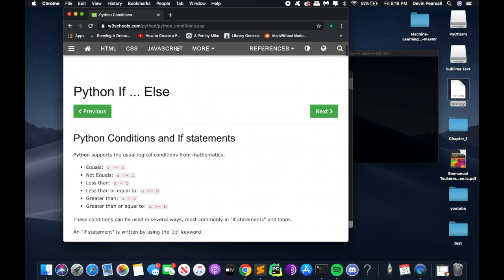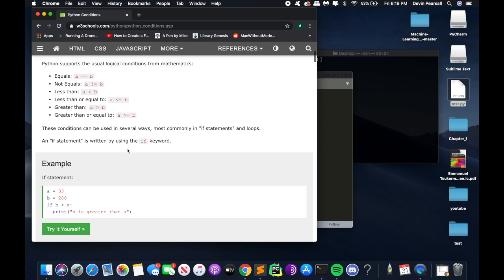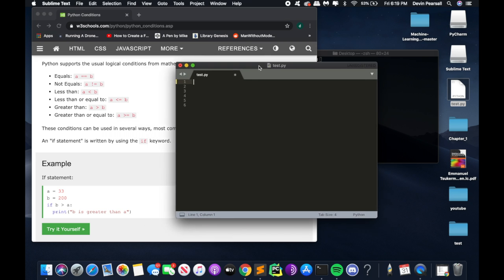Here are all the possible conditions for the if and else statements. You have equals, not equals, less than or equal to, greater than, and greater than or equal to. And yeah, it's really not hard to use.